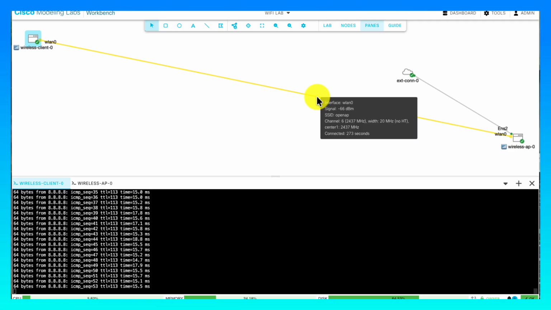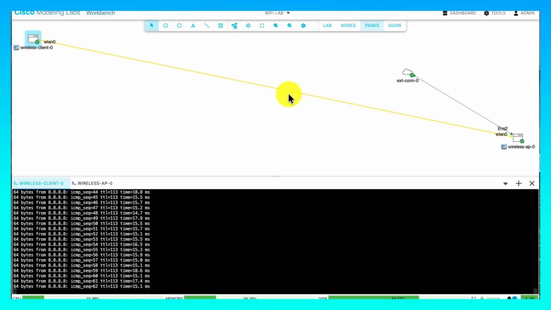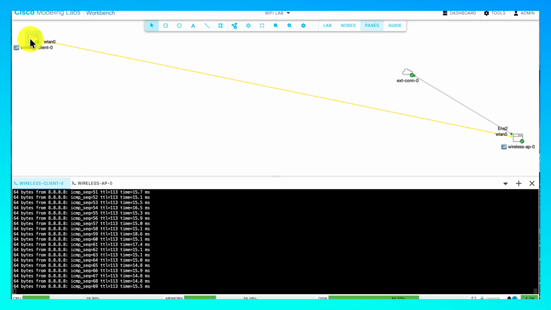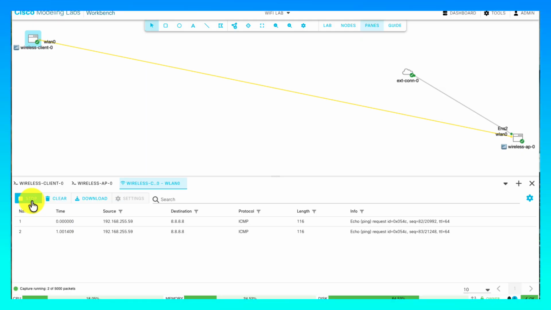Now, one thing you will notice is if you try to right-click on this link, like you would on a physical link, nothing happens. You get only this mouse over, you don't get anything else. However, if you right-click on one of the nodes, you'll see that there's this new wireless option here. If you click on that, you can begin a wireless packet capture, and it will look at packets sourced from the given device. So in this case, it's looking at packets sourced from the wireless client.